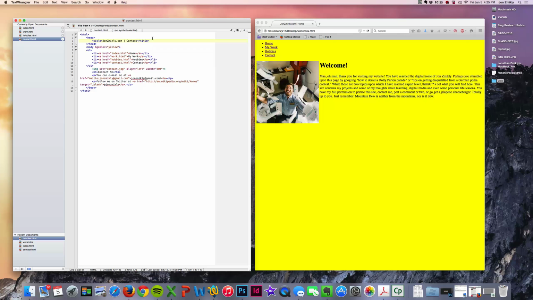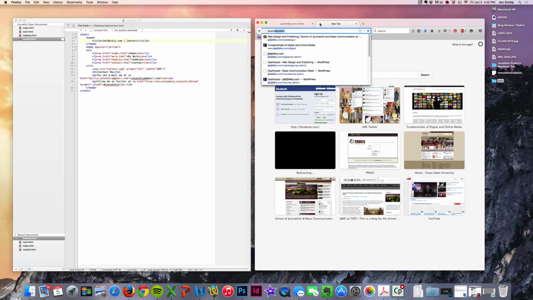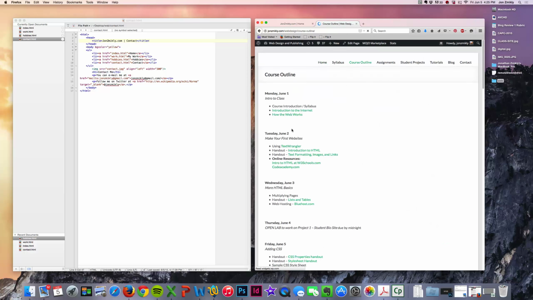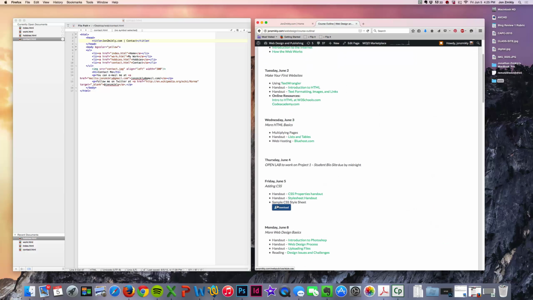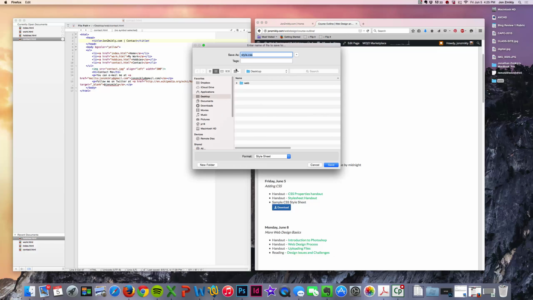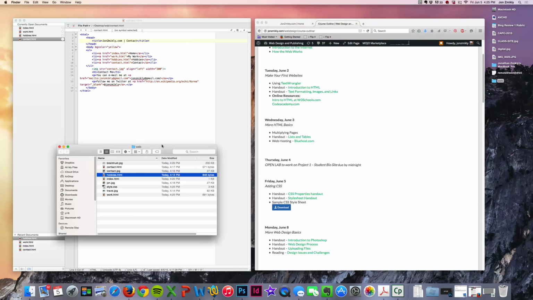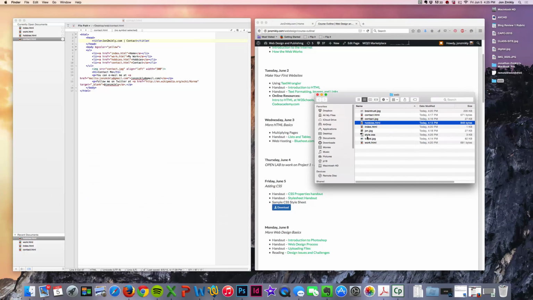So the first thing I'm going to do is download a style sheet. I have one at my website, johnsmickley.com/webdesign, and I'm going to go to the course outline, and scrolling down I can see this download here for the adding CSS section, and I'm going to save link as. I'm going to make sure that this saves in my web folder, the folder that everything else is saved under, and that it's called style.css. And now there it is. It has downloaded to the web folder. Now I can see it right here.